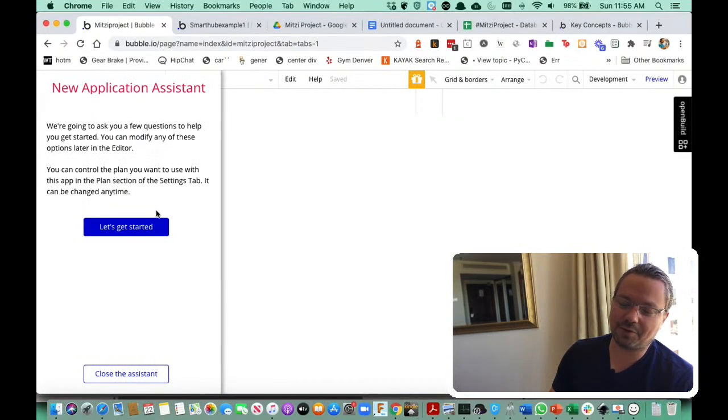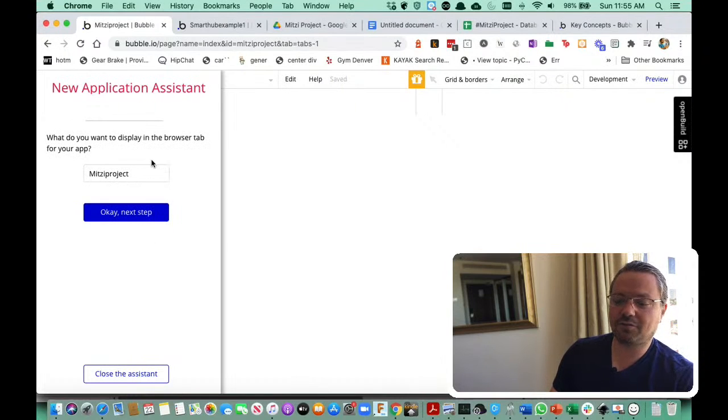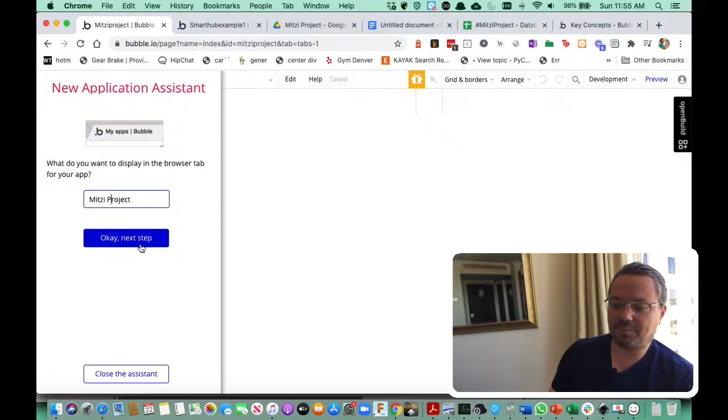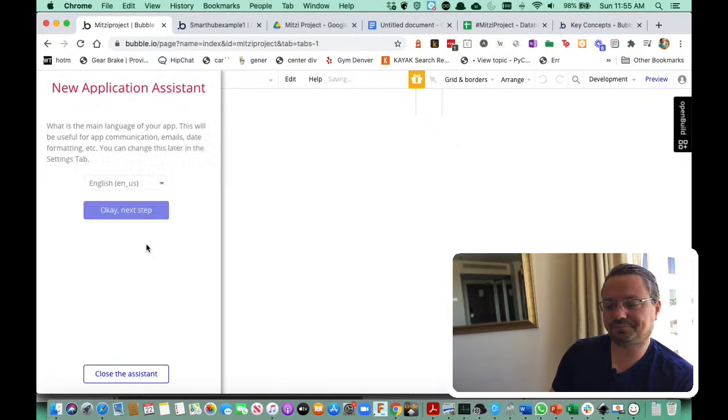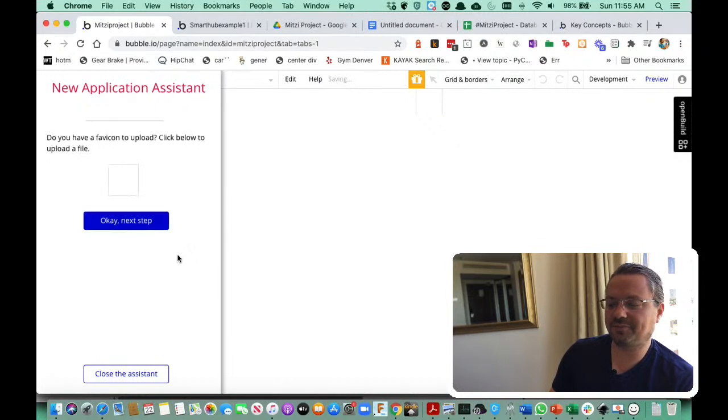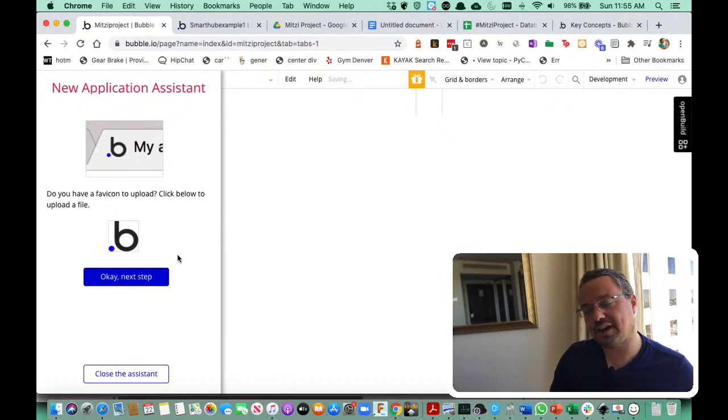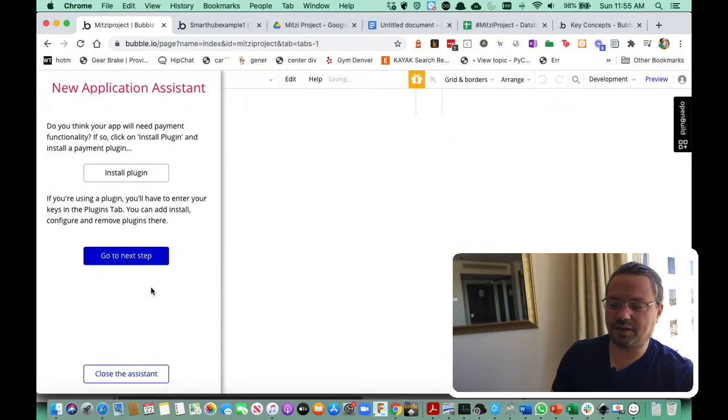But Bubble can be a little bit advanced if you want to. And one of the ways they help you out is that they start this with the assistant. I usually don't go through it because I've done it enough. Mitzi project, next step, that's great. English, that's great. They do allow you to have internationalization on Bubble, which is pretty cool built in. We don't care about that just yet. We can come in and do it.